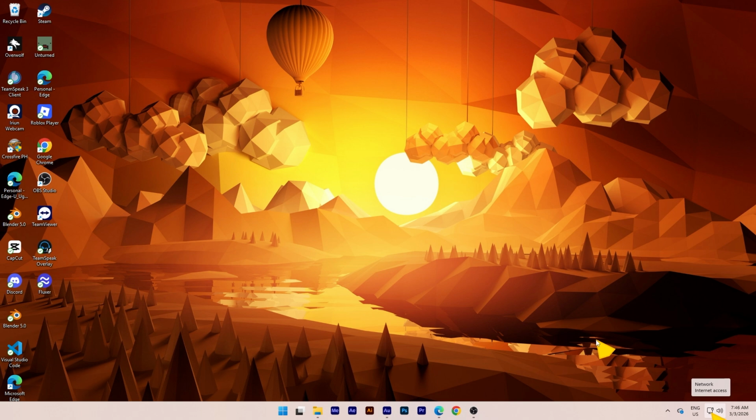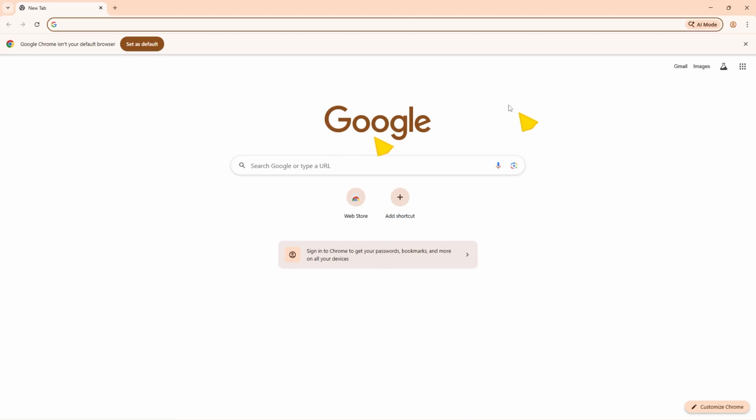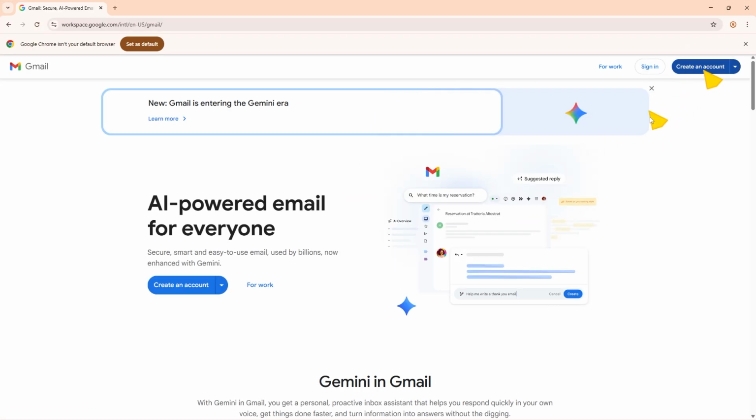To begin, turn on your Windows PC and connect it to the internet. Open a web browser such as Chrome or Edge browser. Go to the Gmail website or click Gmail in the top right corner of the Google homepage. Click Create Account, then select For Myself or choose another option if it better fits your needs.